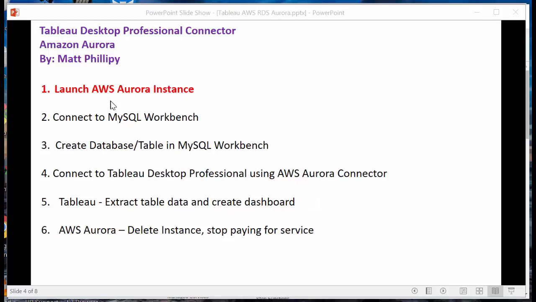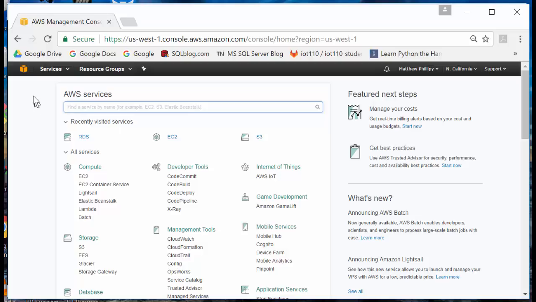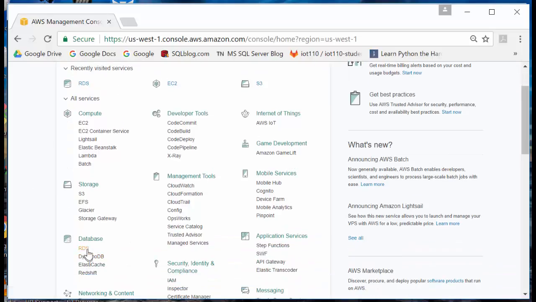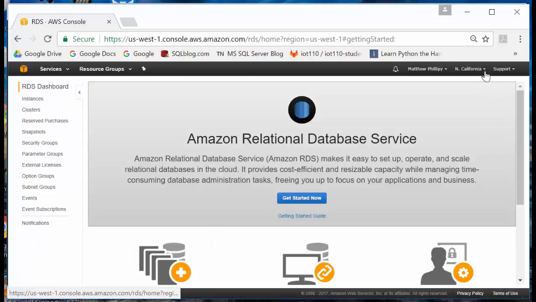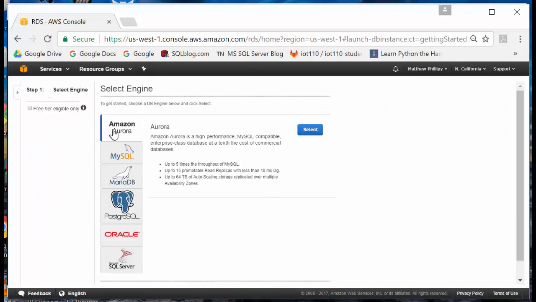Step 1, we're going to launch an AWS Aurora instance. So I'm already logged into AWS here. I'm at my dashboard. You can always go to your dashboard by clicking the cube above. So, recently visited RDS, but down here if you go down to database, you have database RDS. I am in the Northern California region. I'm just going to click get started here.